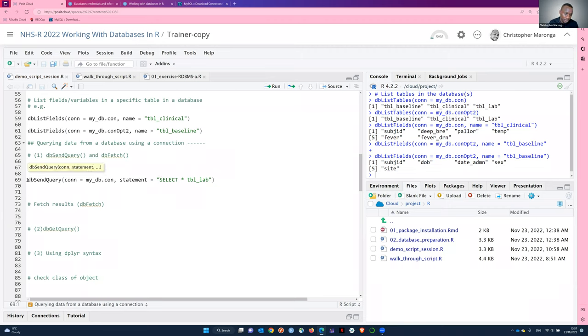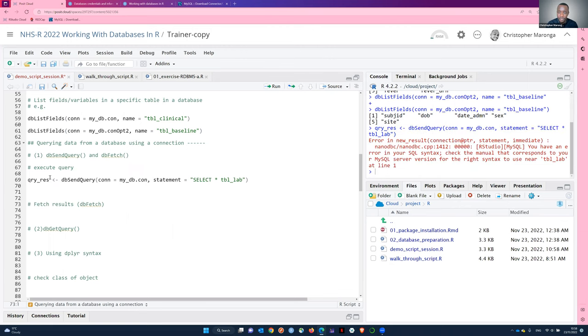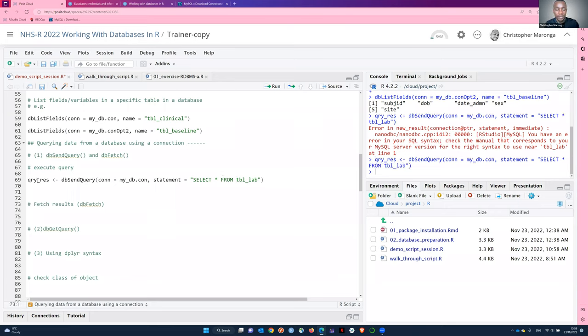So I can save that to an object. Maybe say this is query results or something like that, and assign it to an object and try to explore this object. If I run that, did I do something wrong? The SQL statement from... Oh, sorry. Yeah, thank you, John. So select all from the table, so that's a complete SQL statement.